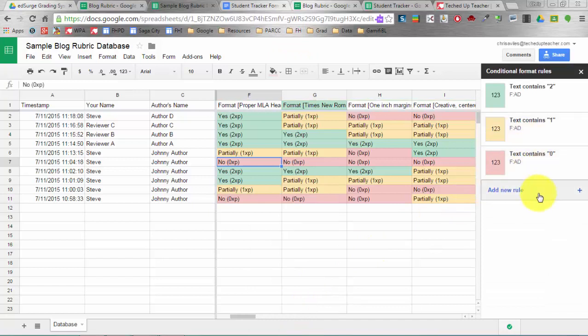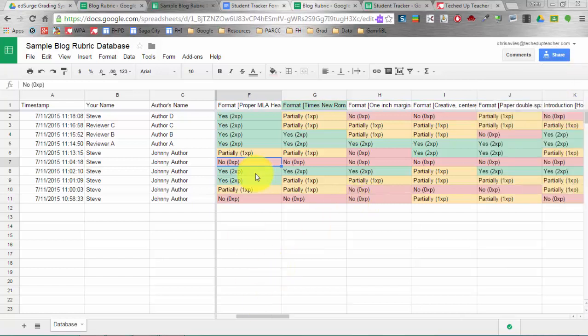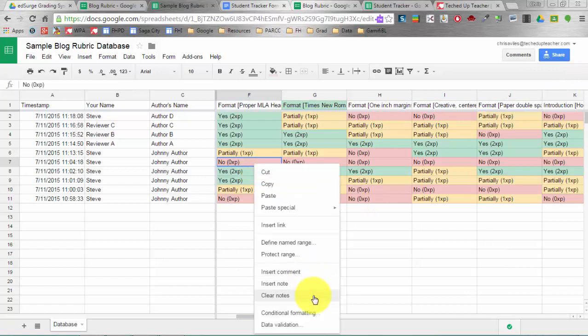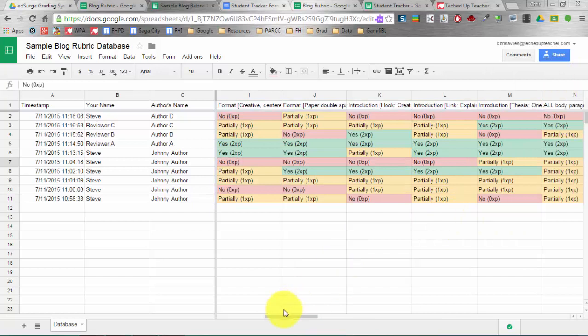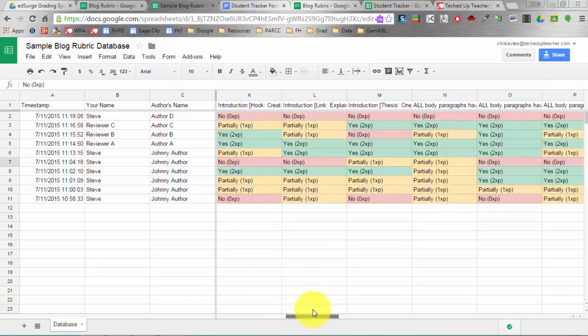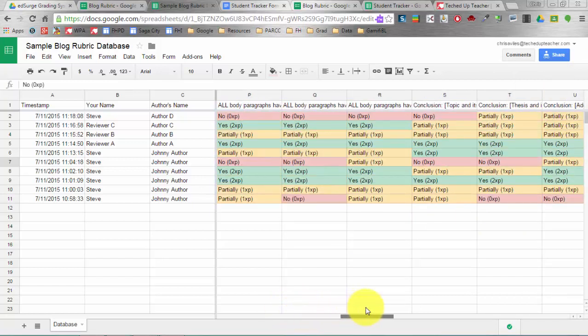You can see I add a rule, and right now it says, if these cells contain a 2, it's green because 2 is the highest score they can get. If they got a 1, it's an orange. If they have a 0, it's a red. And that's all just done through conditional formatting in case you want to play with that. And that's just a right click and come down to conditional formatting, and then you would just add the rules that you want to.